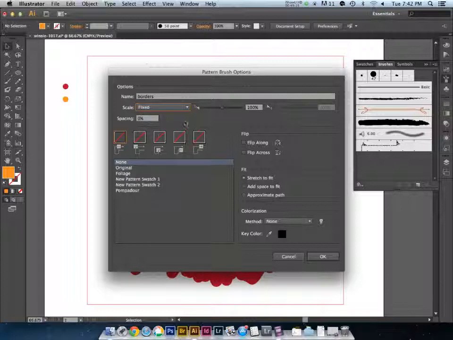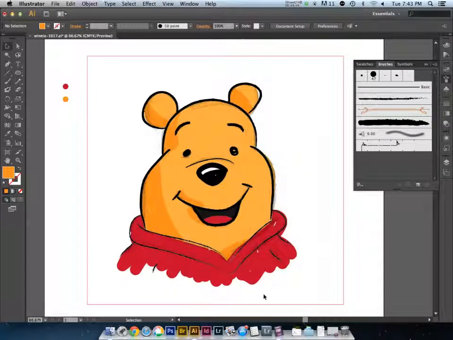So we've brought up the dialog box for the pattern brush options, and you notice there's a lot of stuff going on here. These icons are what define our pattern. I realize I missed a step here, guys, so bear with me for a second. It's okay. I'm going to cancel out of this. It's not going to be much work to repeat it.